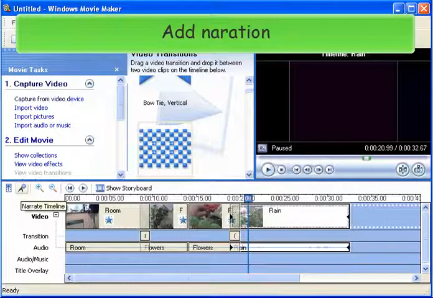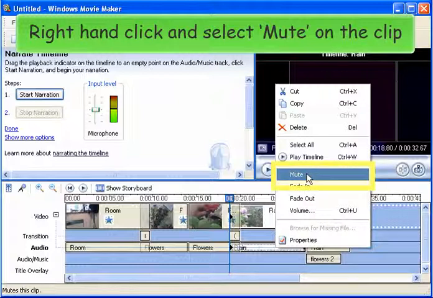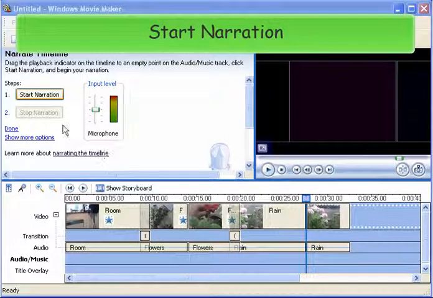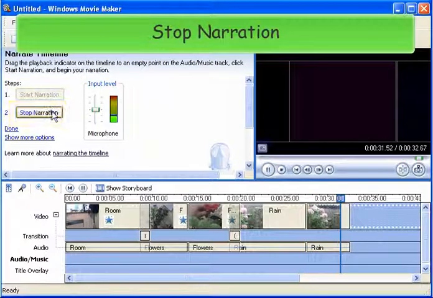To add narration to your podcast, this can be done with the use of a microphone by clicking on the microphone on the left of the screen. First, you will need to mute the videos by right-clicking and selecting Mute. This will get rid of any of their background noise. Then select Start Narration and begin talking. When you have finished, select Stop Narration.